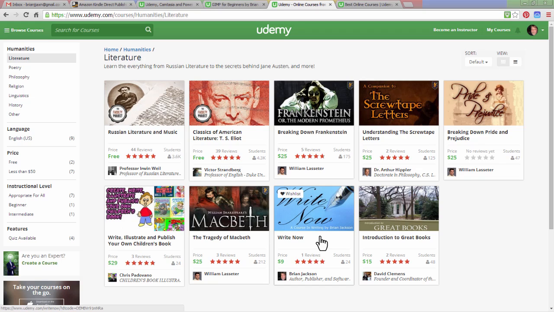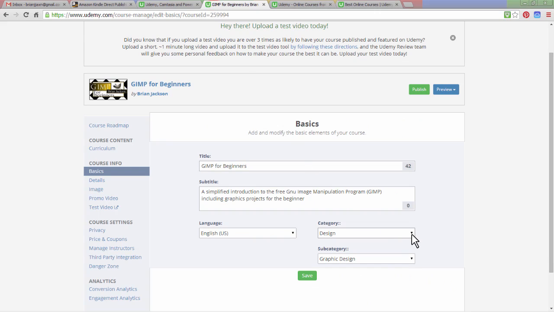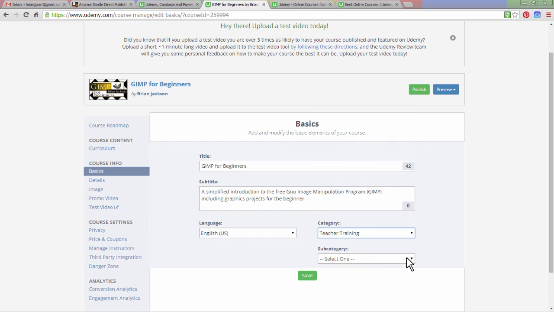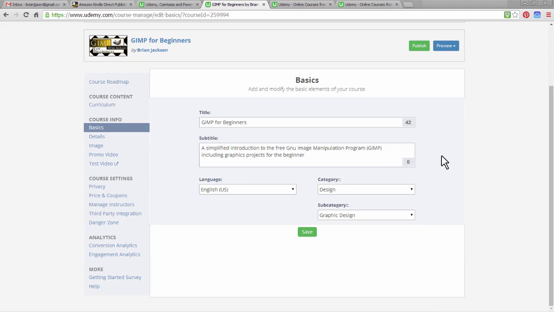What you want to do is pick the most popular category that you can get yourself on this first row of courses with. So that's going to require a little bit of research. Once you're done with the research, then you plug it in here. You pick your category and then your subcategory. Let's say we're going to do something about teacher training and teaching tools. So there you have it.